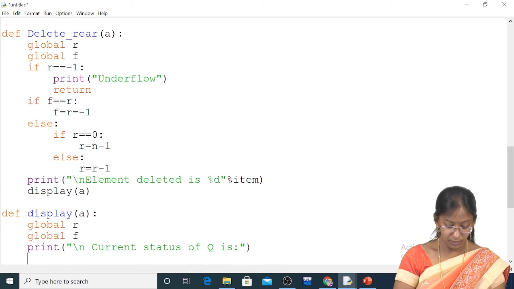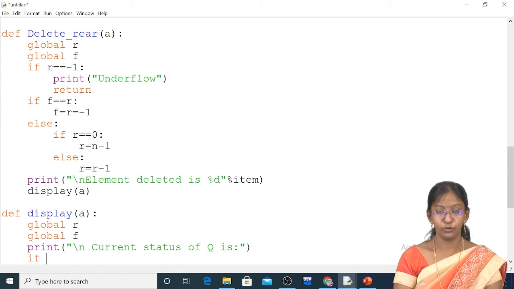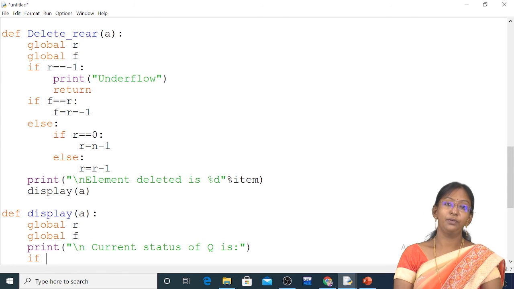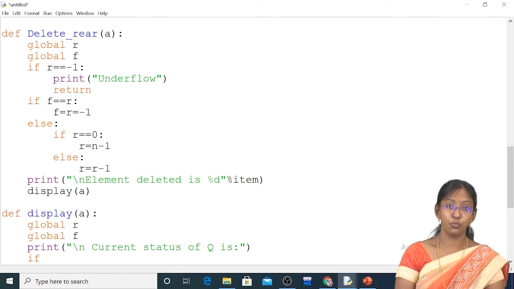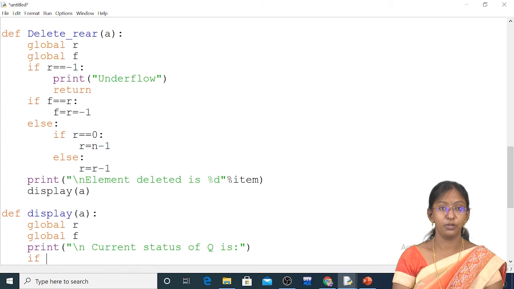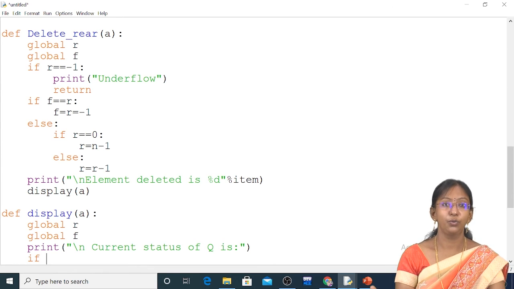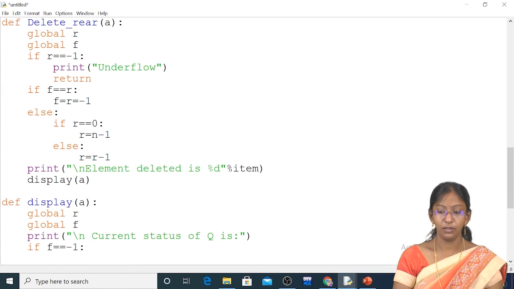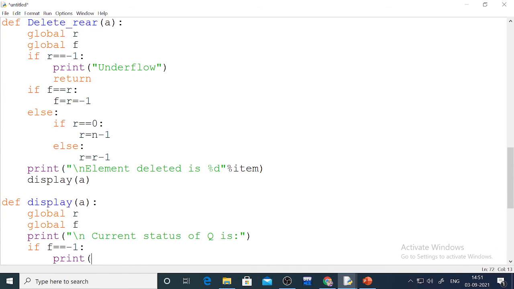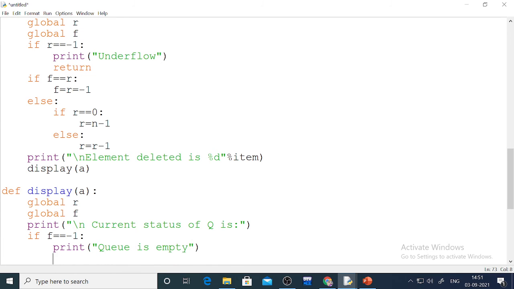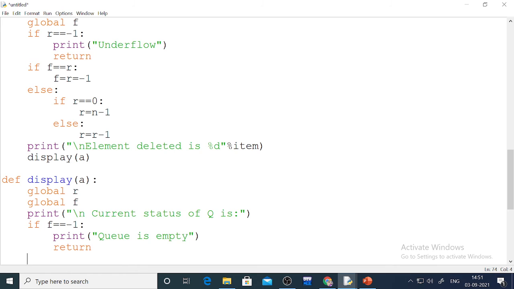So I have to be very cautious. I need to fulfill the prerequisites also. A case where, if my front is pointing to -1, then the queue will be empty. Nothing to display out there, right? So even that case I have to cover. If it is equal to -1, then I'm going to print that queue is empty, and I'll return because there is nothing to print, right?